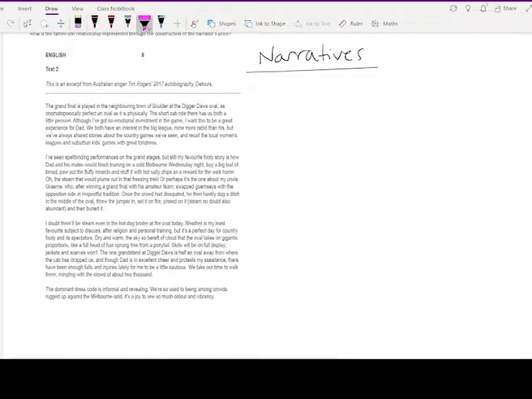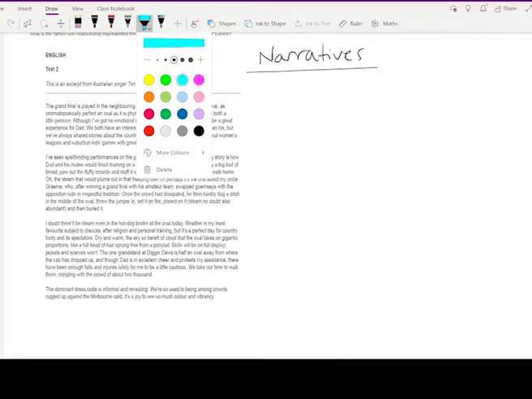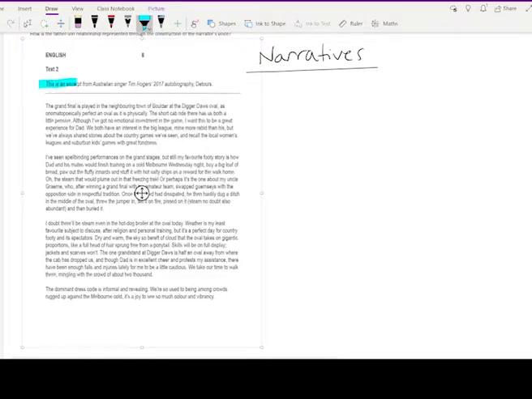So first of all, the contextual information. People miss this all the time. This is an excerpt from Australian singer Tim Rogers' 2017 autobiography. If he's an Australian singer, would we assume he's a grown-up?